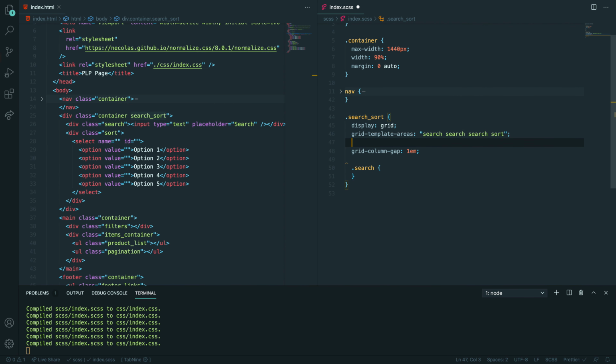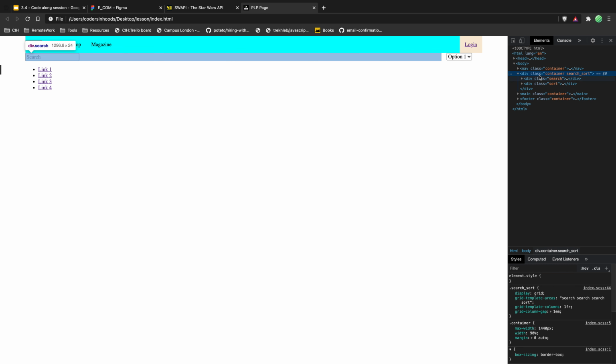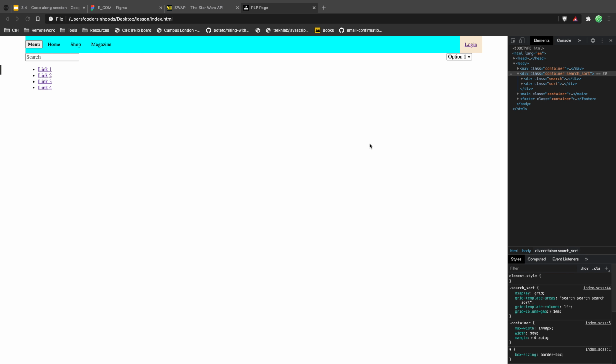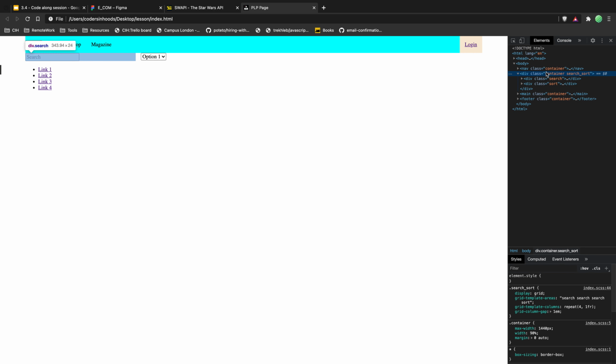And we probably want to create a template column. We want to have 1 fraction, so each, right? 1 fraction, wait a sec. We want to repeat 4 times 1 fraction because we have 4 columns. Refresh. Yep. Looks okay, I think.